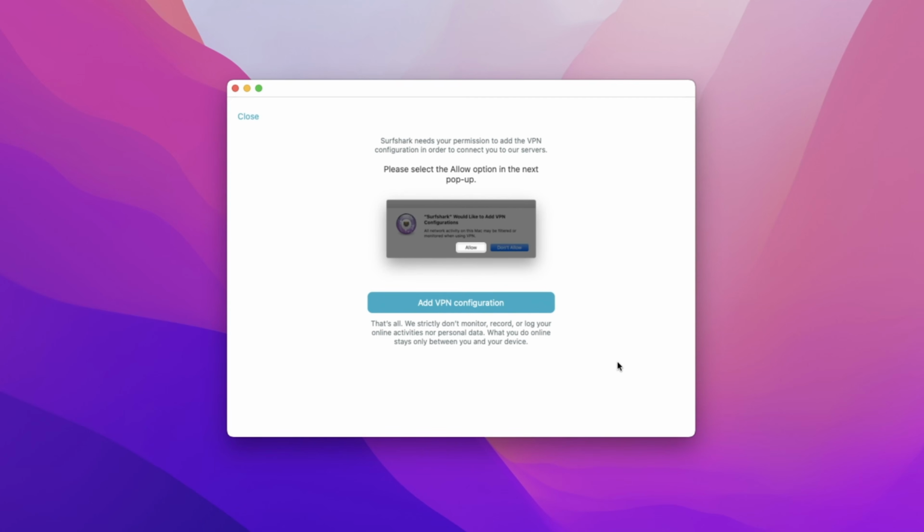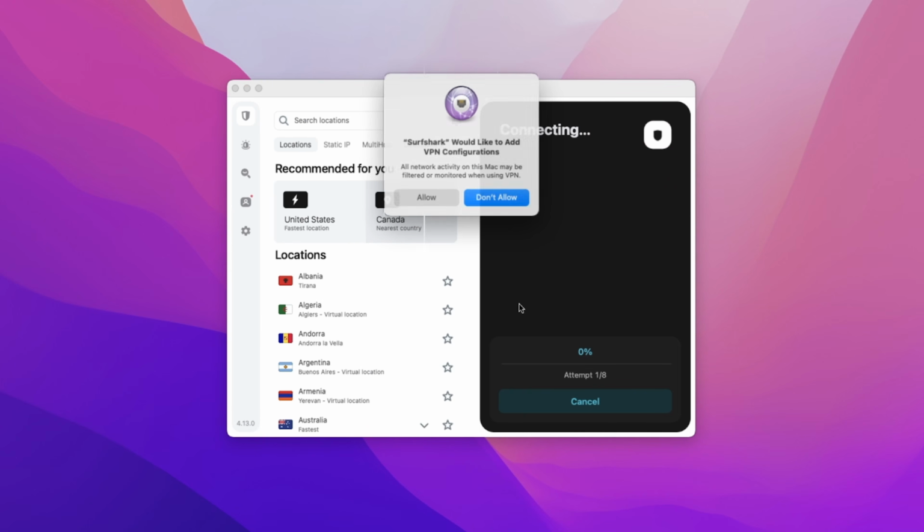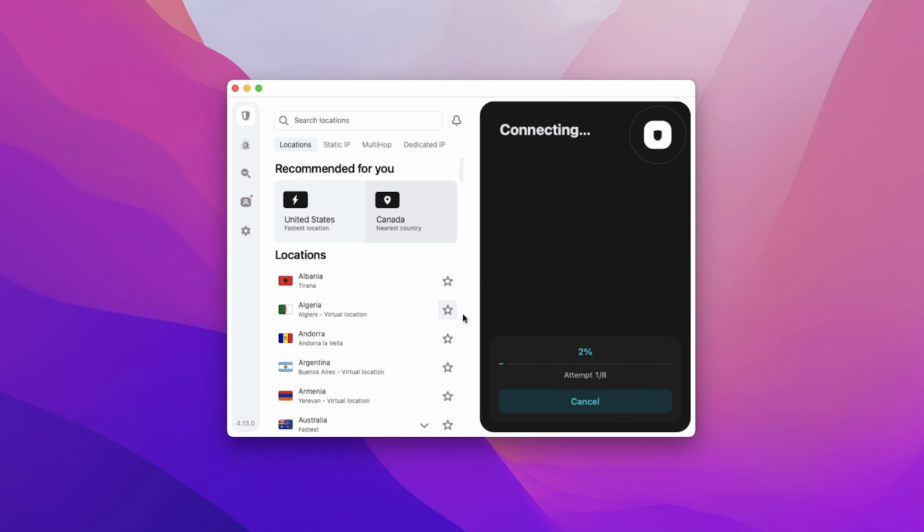But before you can connect, your Mac will prompt this security pop-up, asking you to allow the VPN connection. Just follow what the prompt says and give the required permissions. Otherwise, your Mac will block the VPN. Once you're done, you can connect to a VPN server right away.